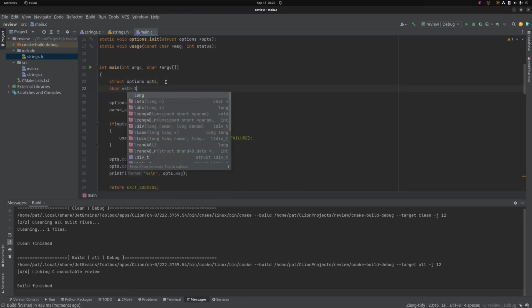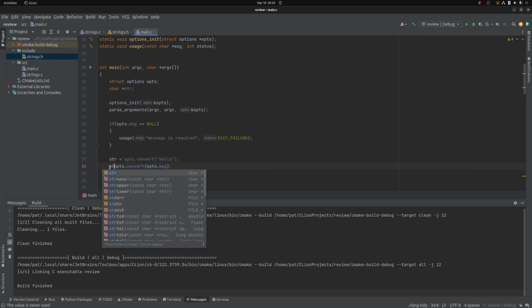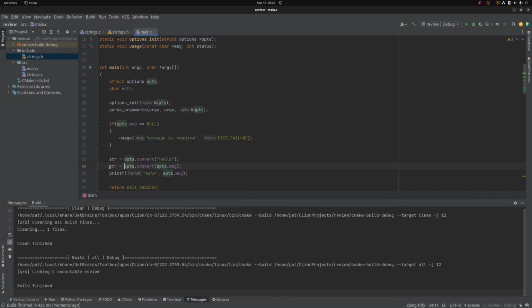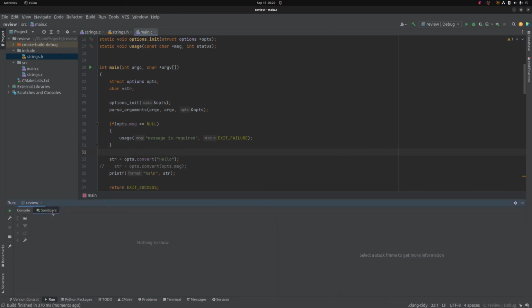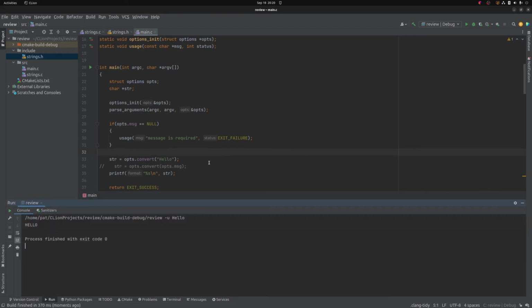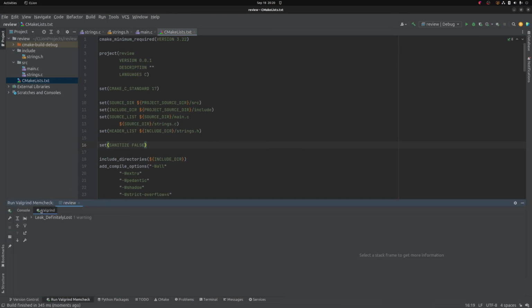Make a variable to store the returned string. Print out the now modified string. Run the program. It worked. Run the program through memcheck. The memory has been lost.